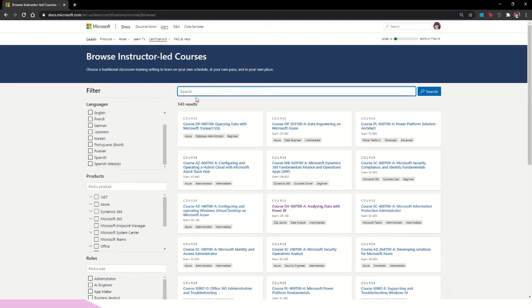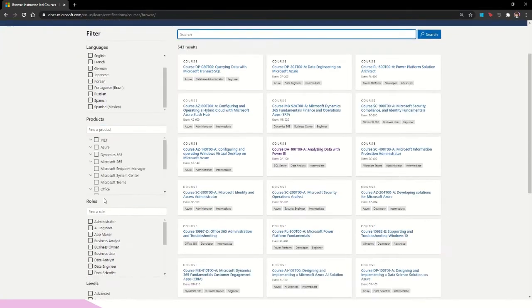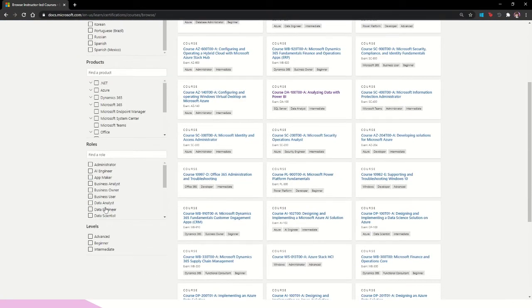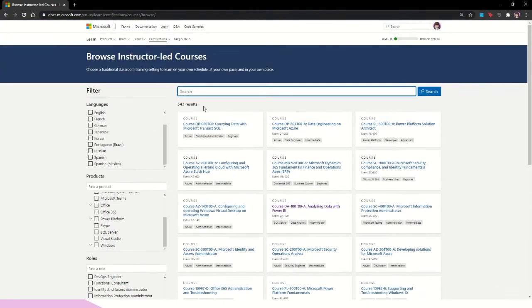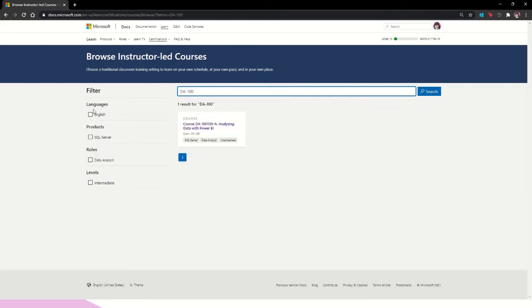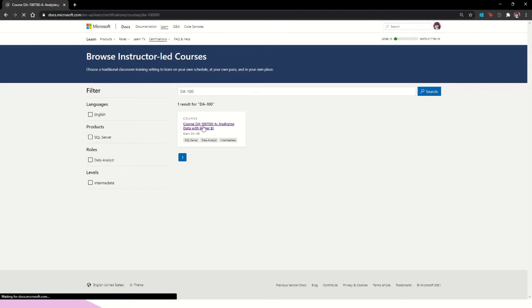So for us, if you already know the code, or you don't have any idea about the Power BI exam, you can filter here. We have languages, products, and roles, like if you are focusing on data analyst or data engineer and so on, and also the levels of the exams. Here we know the code, so we just need to search by DA-100. We have it in English, the product is SQL and data analyst, and the level is intermediate. From there, you just need to click on it.